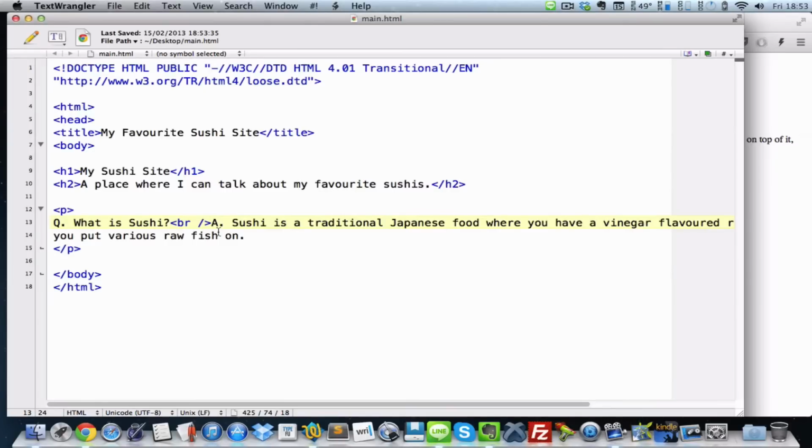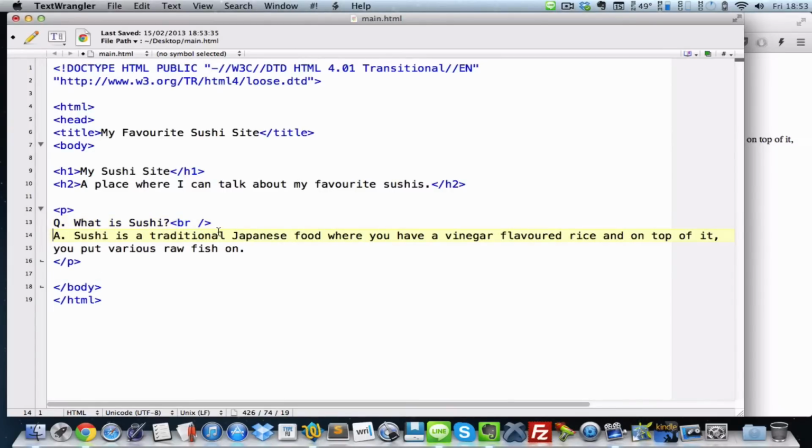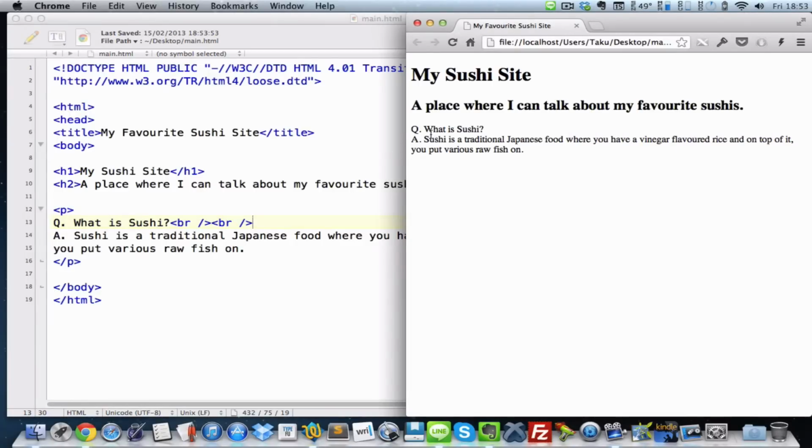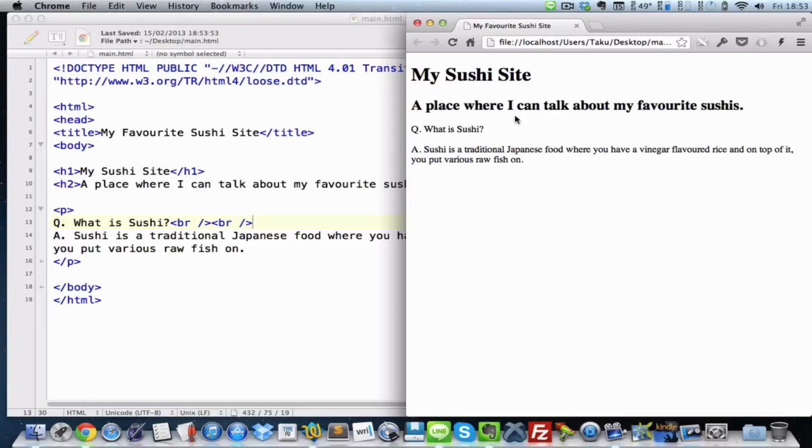This is because HTML ignores white spaces and this BR tag puts a new line into it. It's called a line break tag. Now I'll put one more here so that I have an extra space in between these two. There we go. And that's one of the things I said I'm going to talk about.